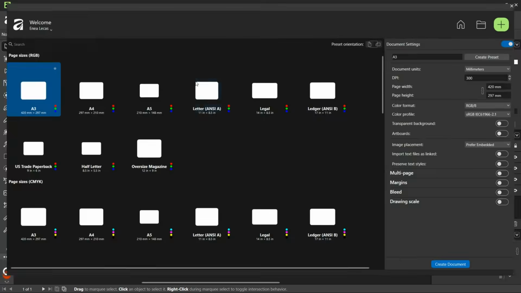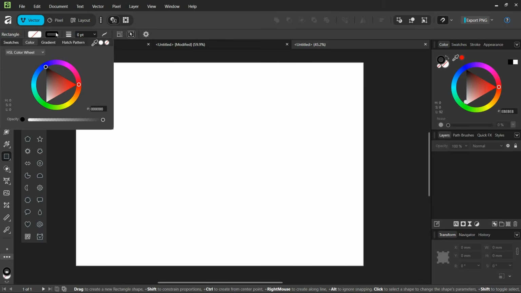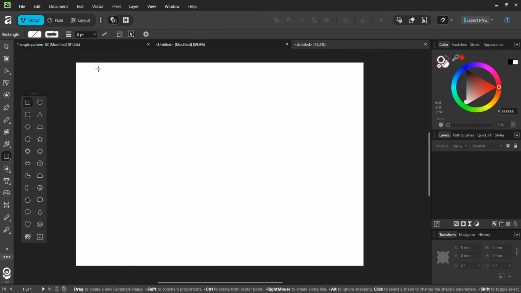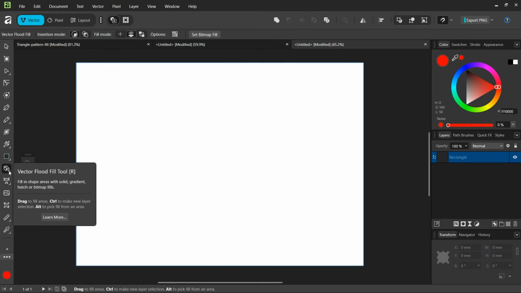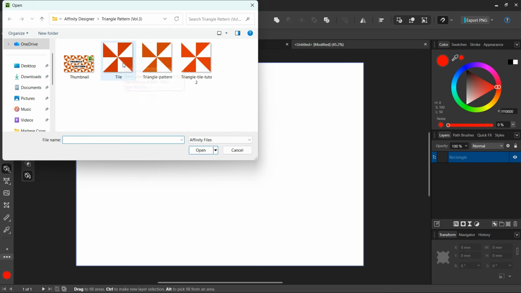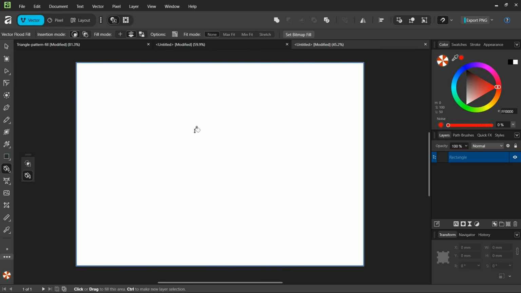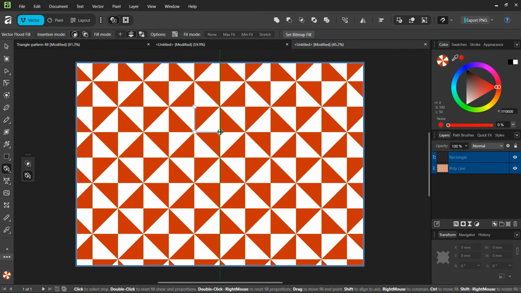So we go to File, New, and we create a new composition. And then we take the rectangle tool, we set the fill and the stroke to none, and we draw a rectangle all over the composition. We take the Vector Flood Fill tool, and then we go here to set Bitmap Fill, and we select the tile that we just created. We click on the composition, and this creates a pattern fill. And then we can adjust the size of the pattern while holding Shift to lock the angle to make it bigger or smaller.